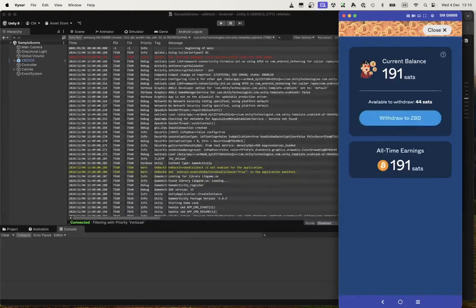So I can only withdraw 44 sats at this time. And the reason for that is this is a security measure. The issue with giving sats for events is a player will use various techniques to hack the events or give them access to the events instantly. How we mitigate this at ZBD is the user can only withdraw a certain amount.